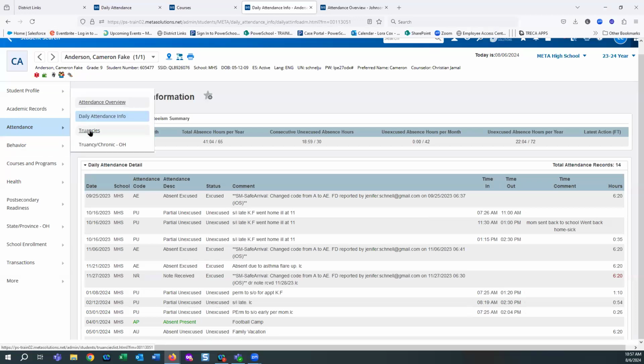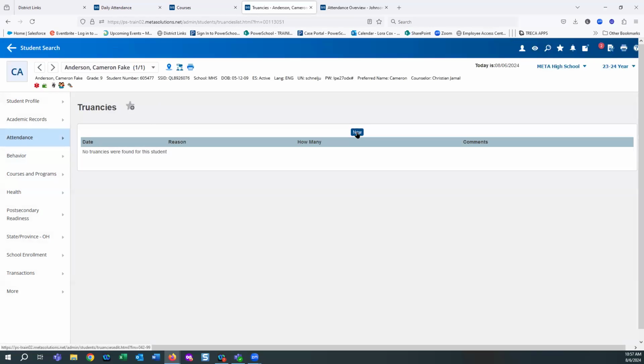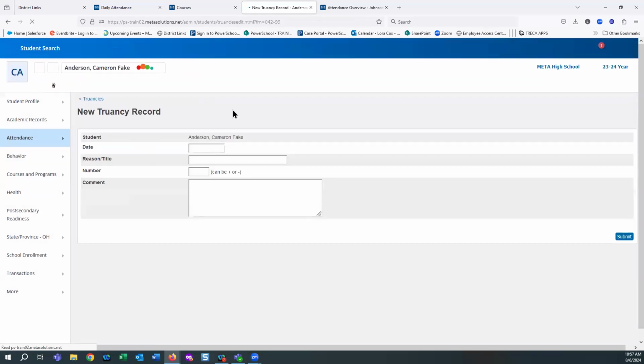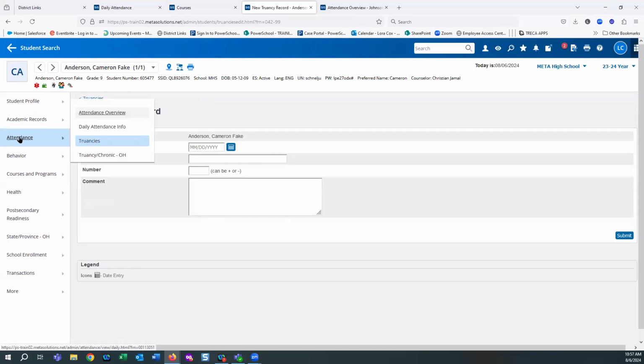And truancies, this is not really used a lot by our schools. It's pretty much just an in and out. We don't use it to pull anything. If you want, we can track that in other ways because of our House Bill 410, but it is a way that you could enter some information if you wanted to. Once again, I honestly don't know of any district that does use it. This though, Truancy Chronic Ohio, this is an important page.